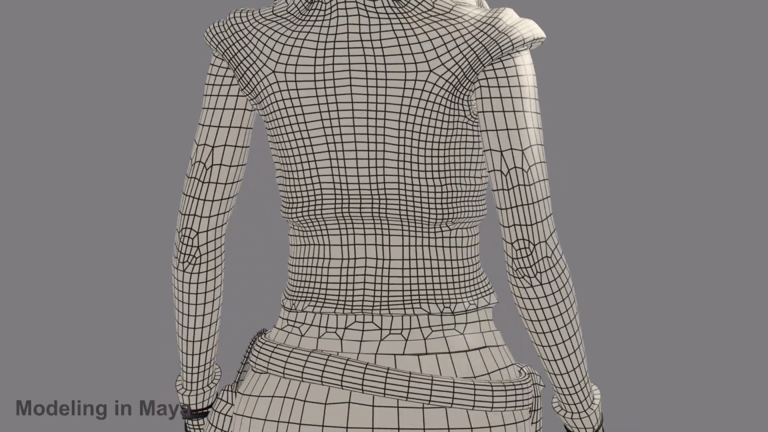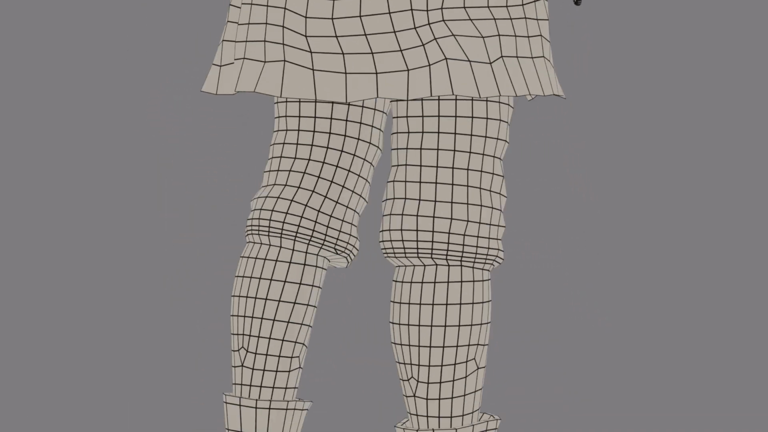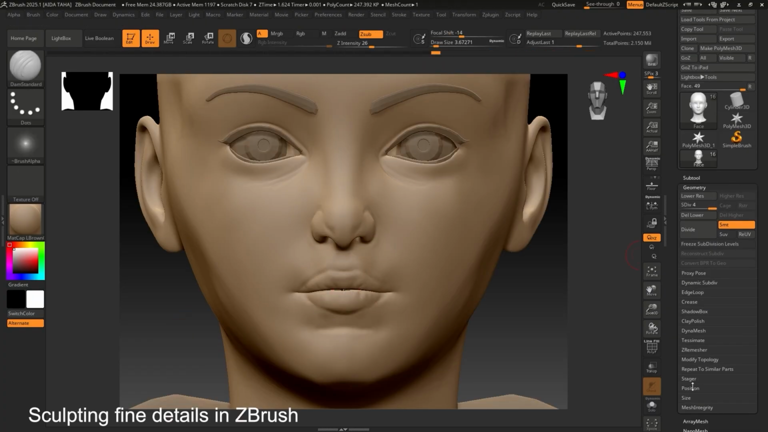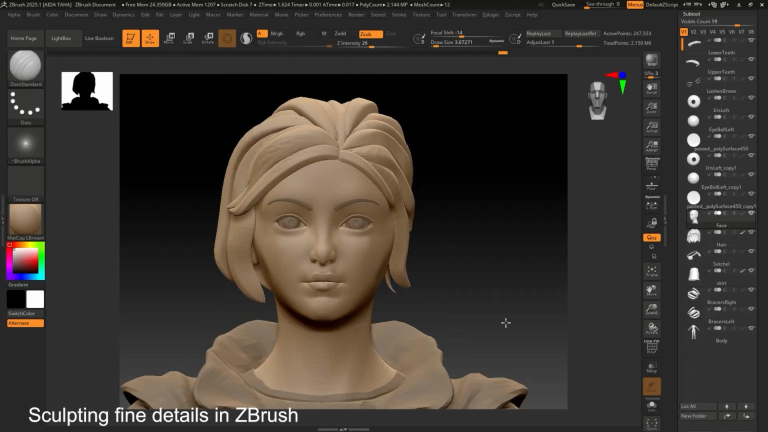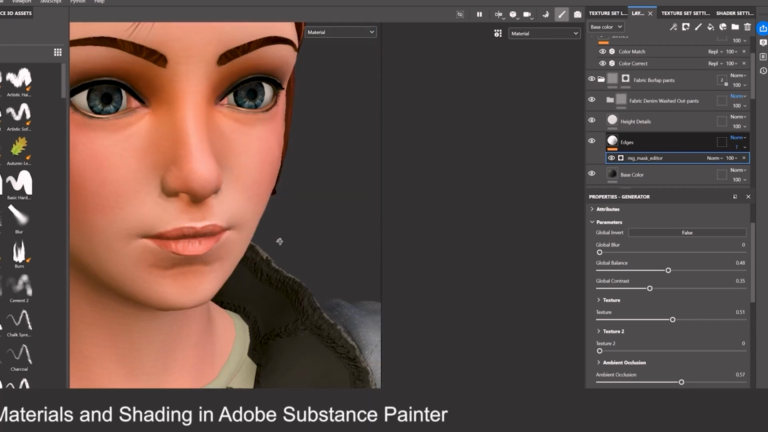Modeling and retopology all happened in Maya, and making the UVs was all in Maya as well. This clip shows the full pipeline, sculpting in ZBrush for certain areas. Texturing was done in Adobe Substance Painter.